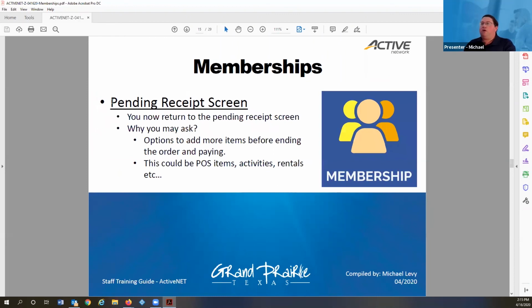Now, why is that important, though? Like I said, you return to the pending receipt screen that allows you to add more things if you want to add stuff to the order. That's perfectly fine. So you can add more items before paying. It's all very important. And again, it could be point of sale, activities, rentals, you name it. All of those options that you saw there on the pending receipt screen, any of those you can add to the order.